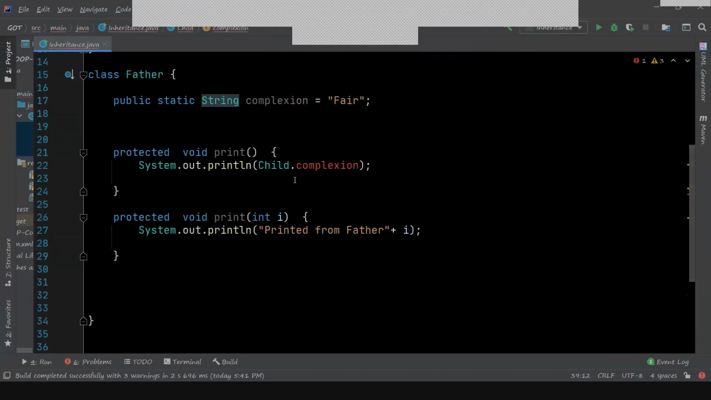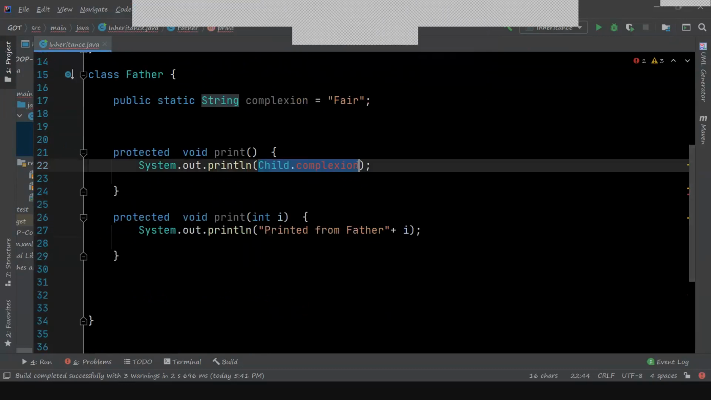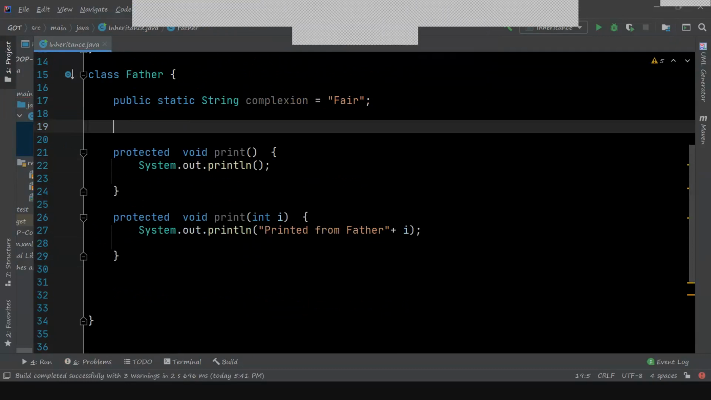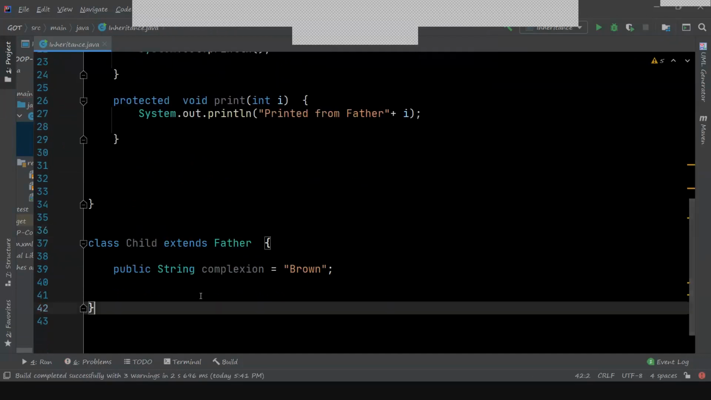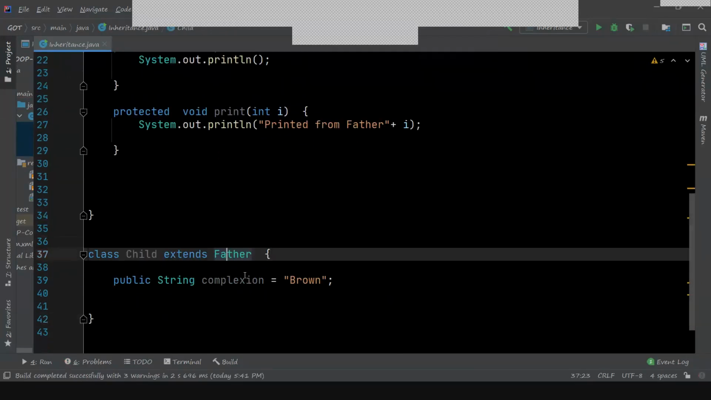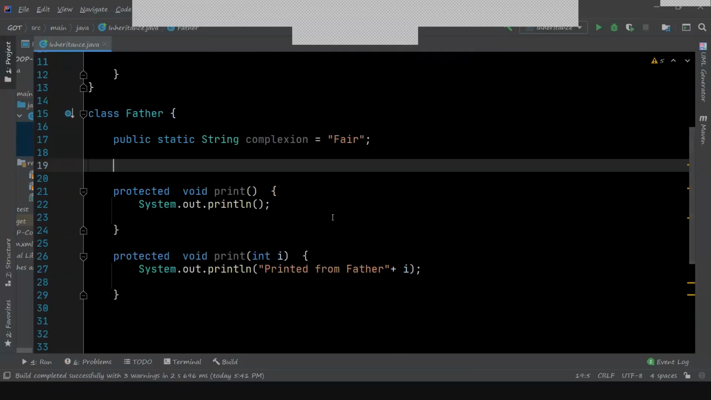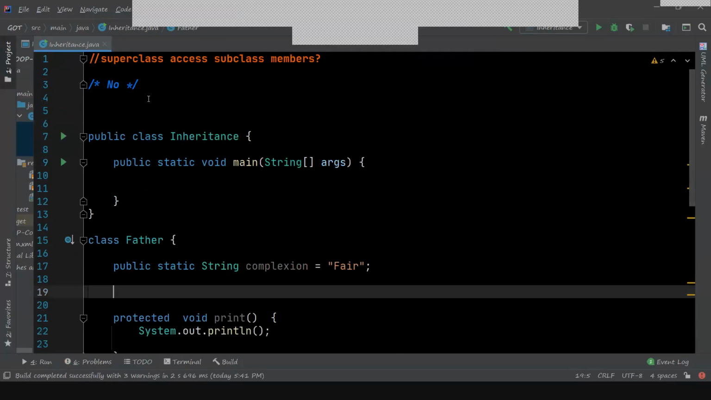But there is no such thing as a keyword like super. We do not have something like child; this kind of keyword is not available. That is because of hierarchical inheritance: multiple child classes can extend from the father, so that does not make much sense. So the answer is no, a superclass cannot access subclass members.